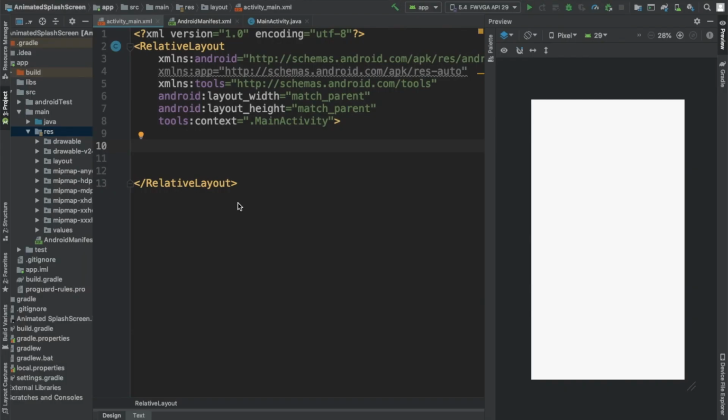Hello, welcome to another Android Studio development tutorial. My name is Lawson Duke. In this video, we'll be looking at how to create animated splash screens for your Android application.